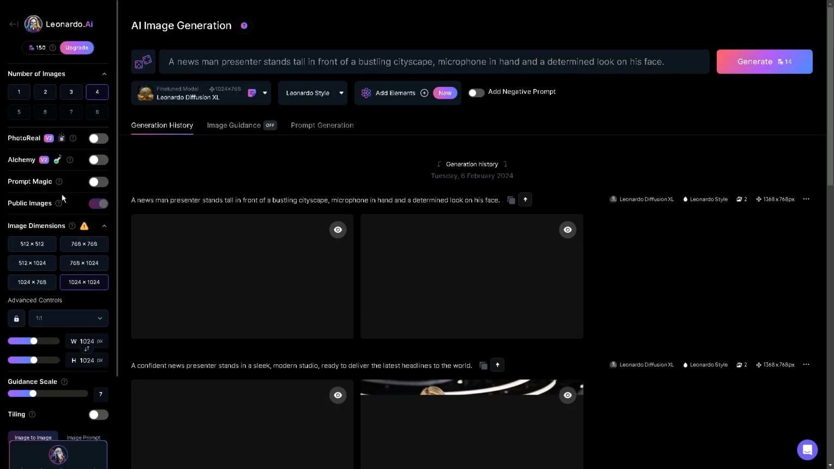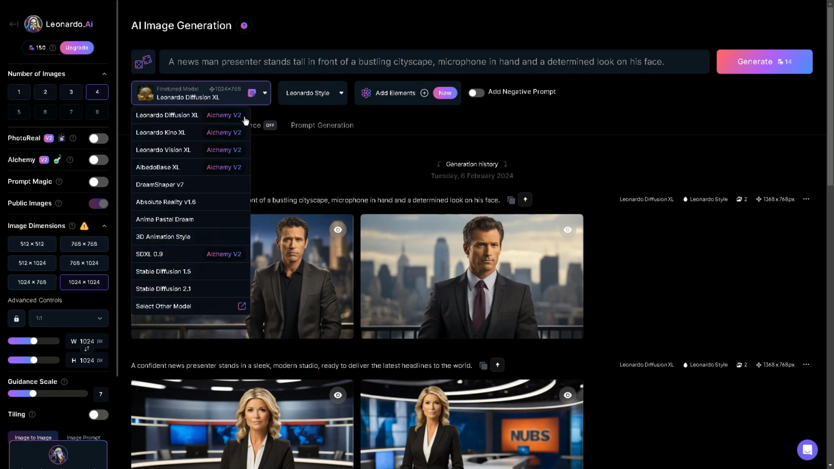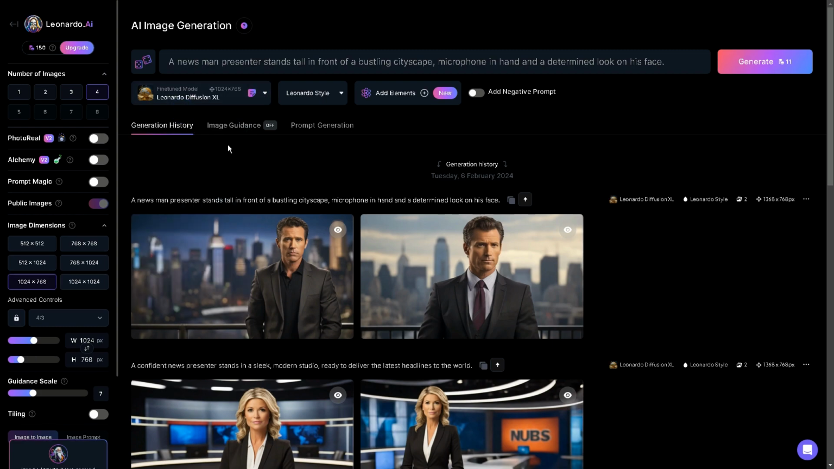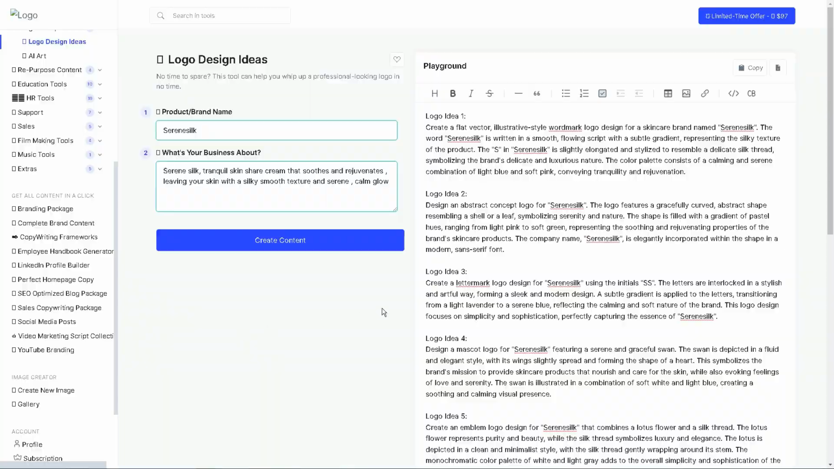Here, we need to pick a fitting model. I'm opting for the Leonardo Diffusion model, but you can explore other options as well. Next, proceed to experiment with different models for your logo. Now I'm adjusting the aspect ratio to 1:1. Now we're ready to input our logo design prompt.